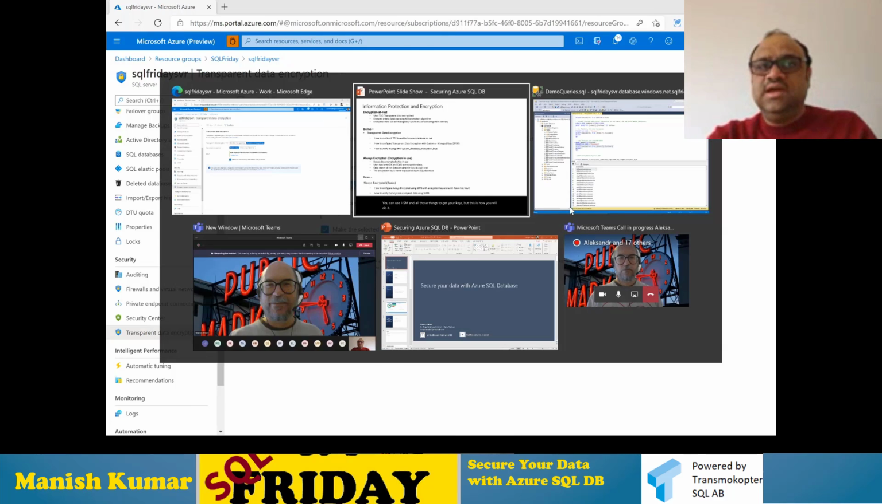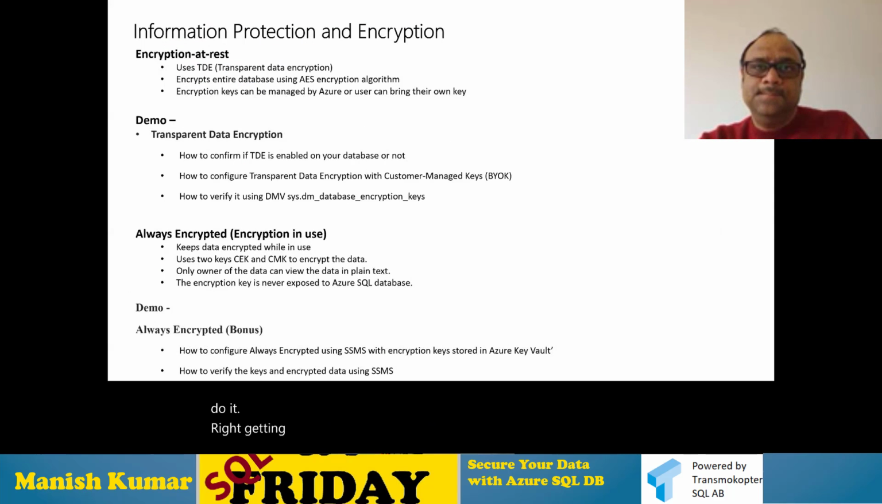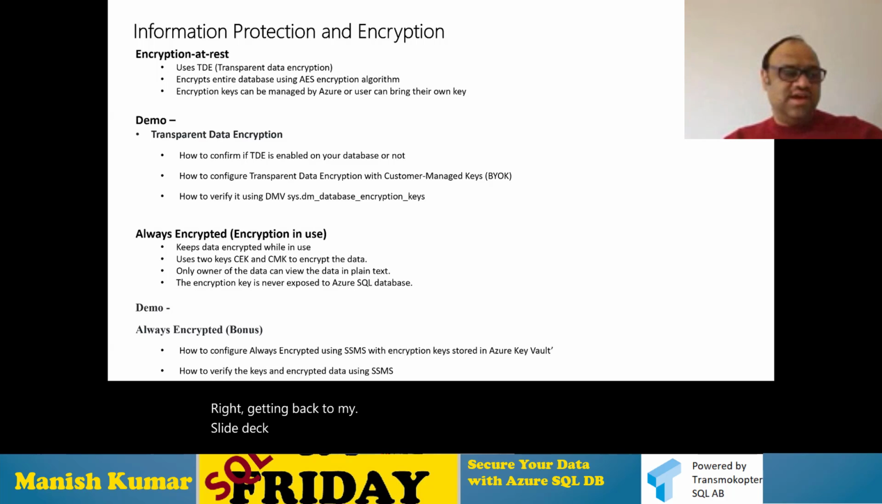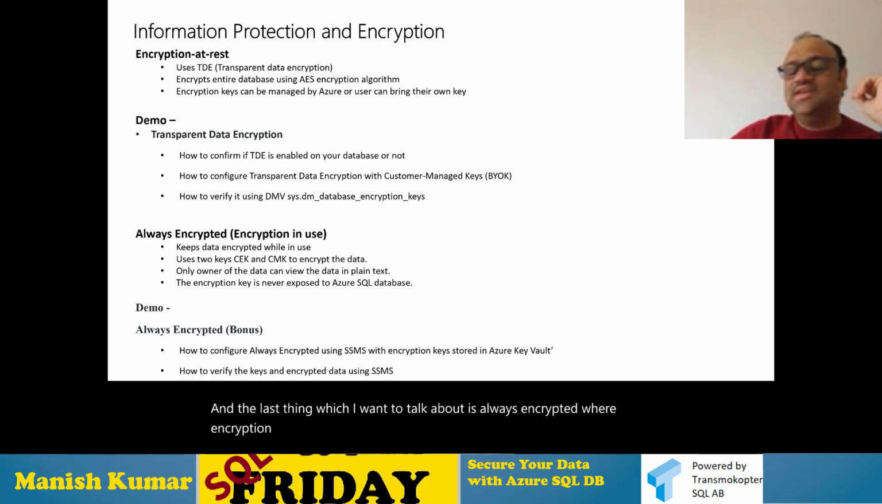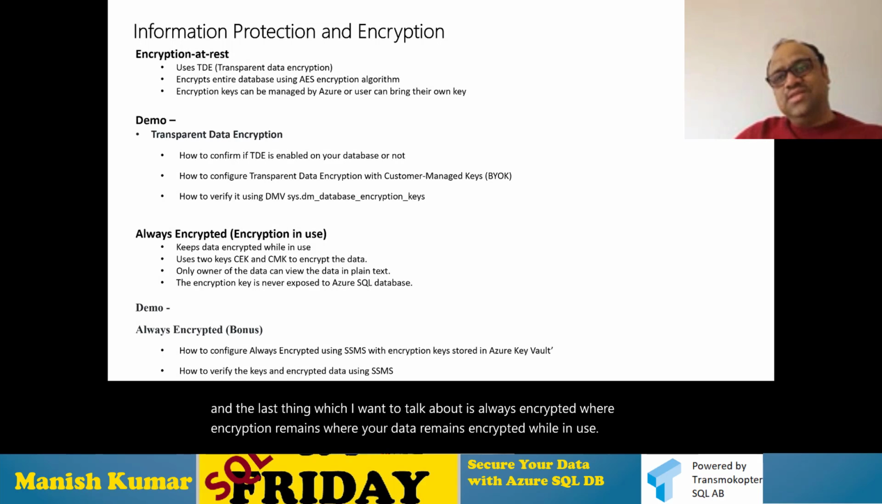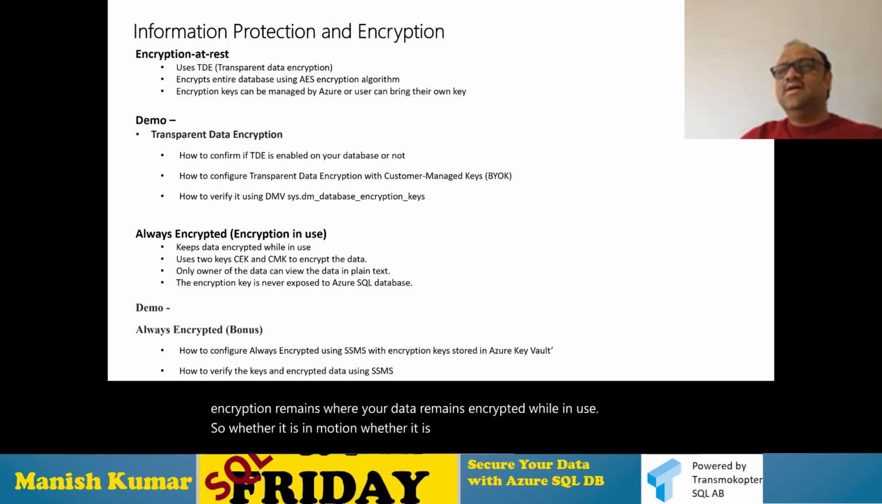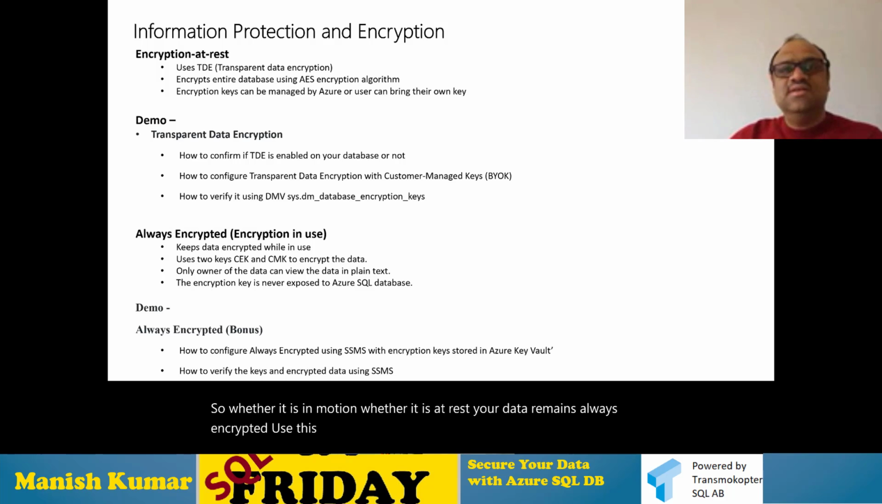Right. Getting back to my slide deck. And the last thing which I want to talk about is Always Encrypted, where your data remains encrypted while in use. So whether it is in motion or at rest, your data remains always encrypted. Use this feature for extremely sensitive data.